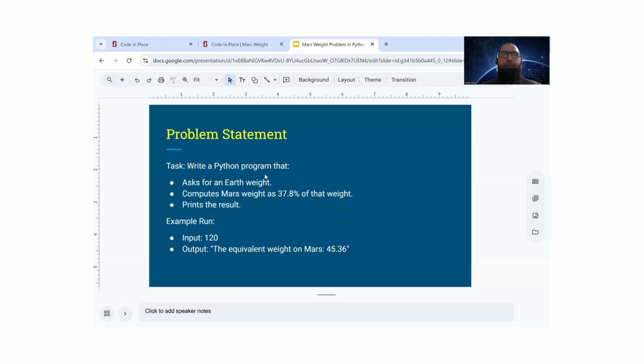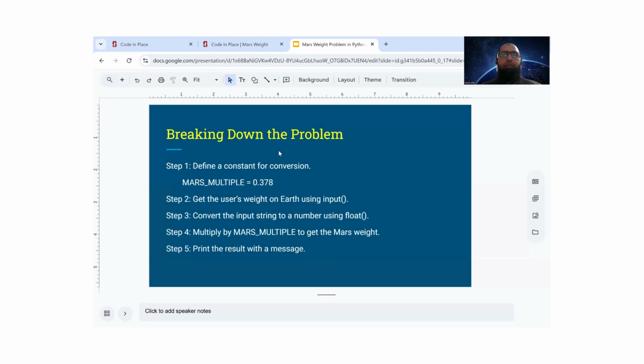Problem statement. To write a Python program that asks for Earth weight, computes Mars weight as 37.8% of that weight, and prints the result to the user. For example, if the user enters 120, the output will be: the equivalent weight on Mars is 45.36. Let's break down this problem. First, we define the Mars multiple, which is equal to 0.378, which is equivalent to 37.8% just by dividing 37.8 by 100.